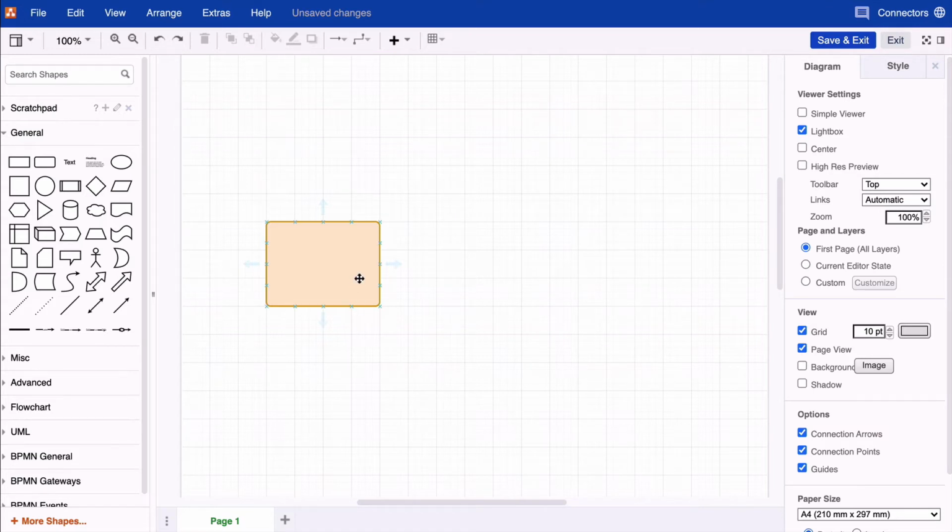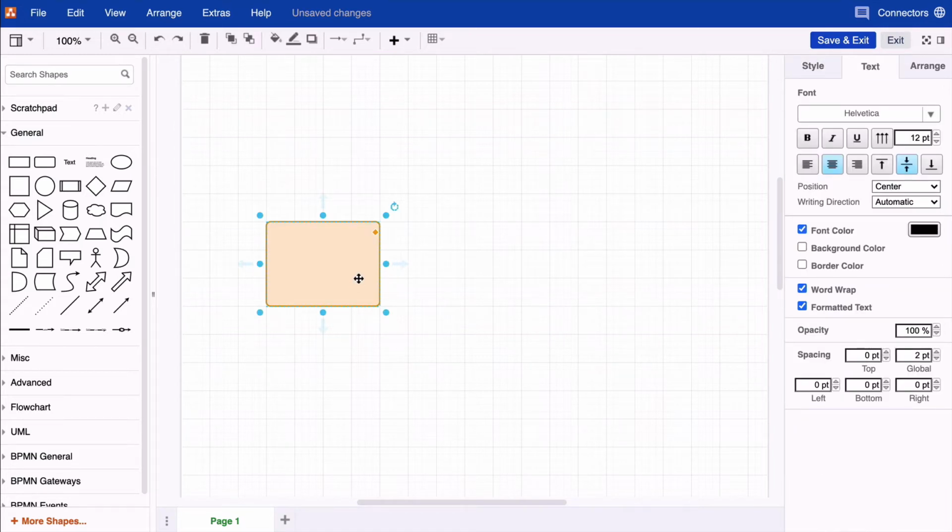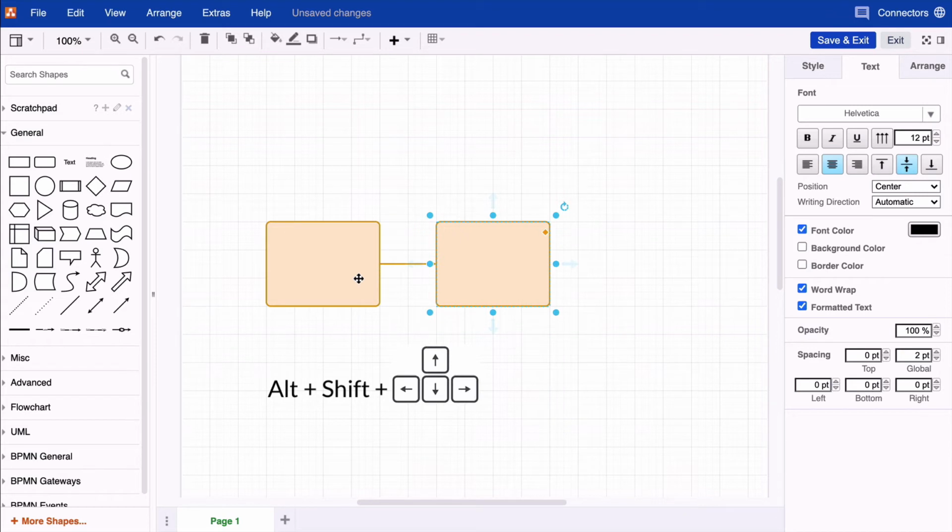To create a new shape to add to the one you already have, click on the shape on your canvas, hit Alt and Shift, and one of the cursor keys, for example, right, to create a shape to the right of the original, and so on.